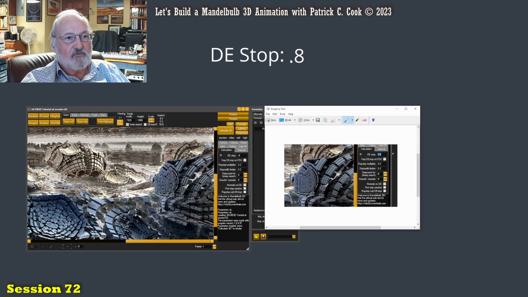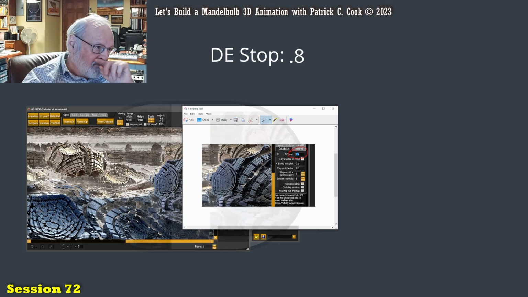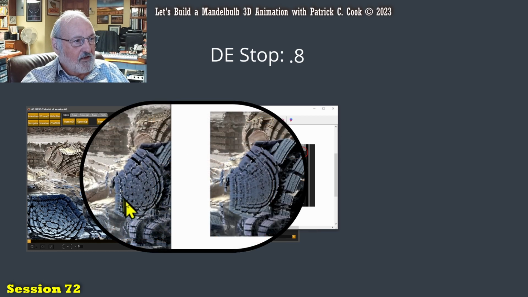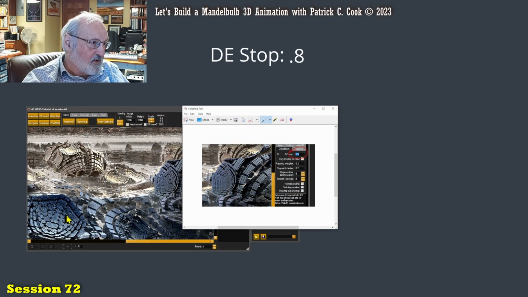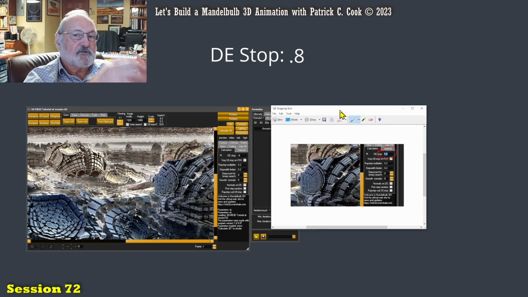All right, by going from 1.5 to 0.8, I picked up more detail. There's more detail here than here. But look at all my white dots. I got a whole bunch of white dots over here. So the upshot of this is that by going lower on the DE stops, I haven't really improved my situation.